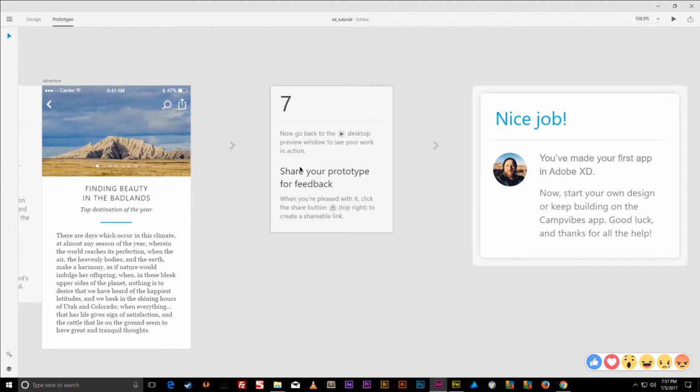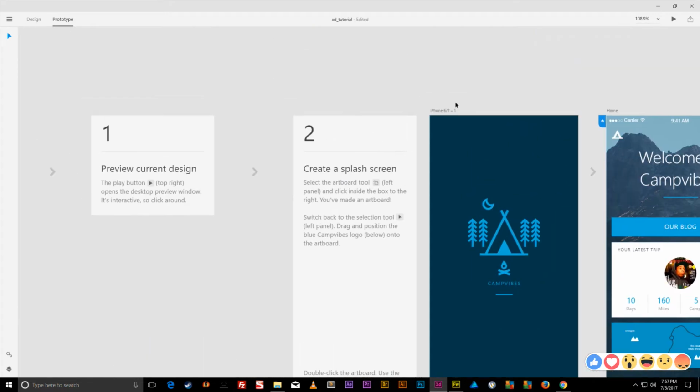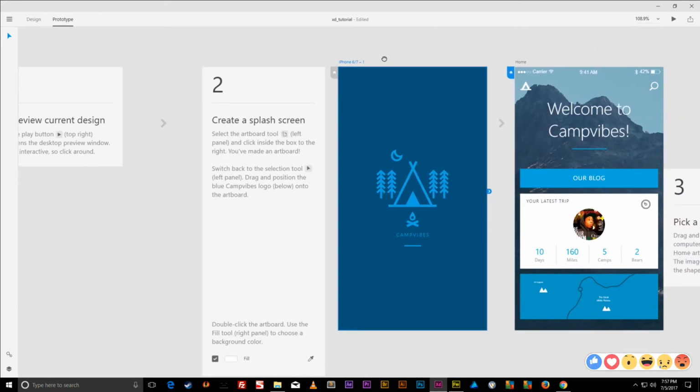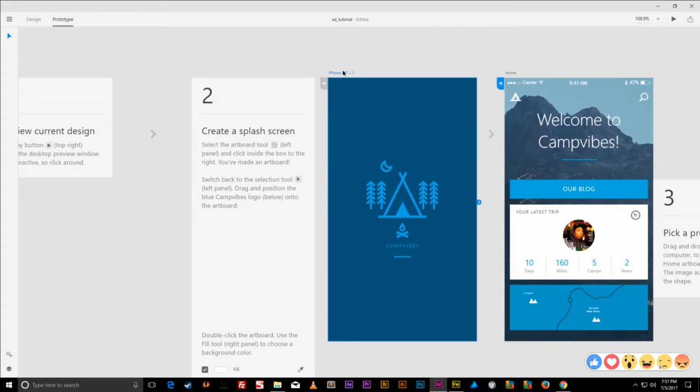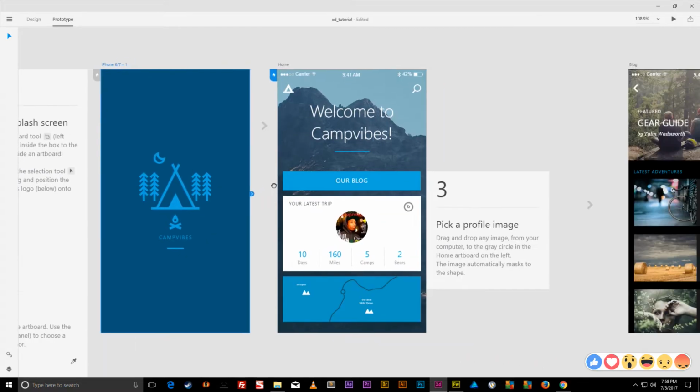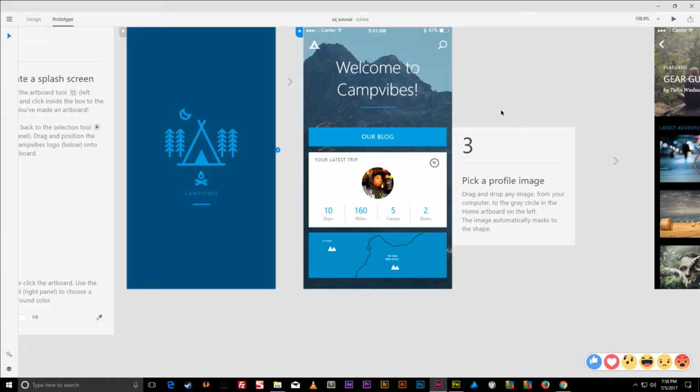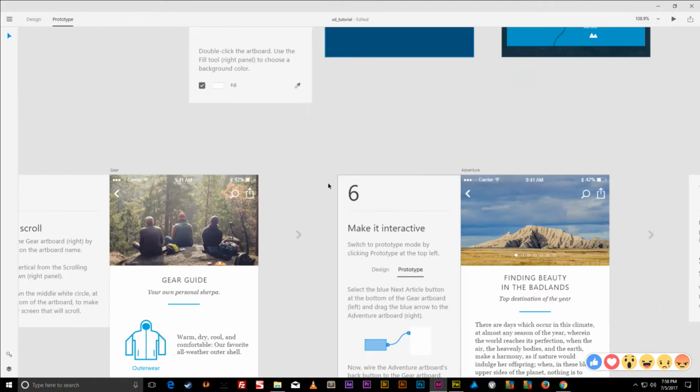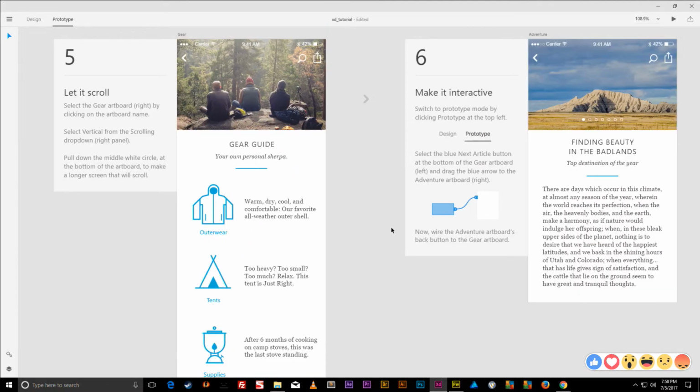Number 7 says share your prototype for feedback. So I'm going to go back to the desktop preview window and see our work in action. All we have to do now is go back to our iPhone home screen or splash screen artboard, and I don't know if I can bring that over to, I don't think we have anything prototype from there, or do we?